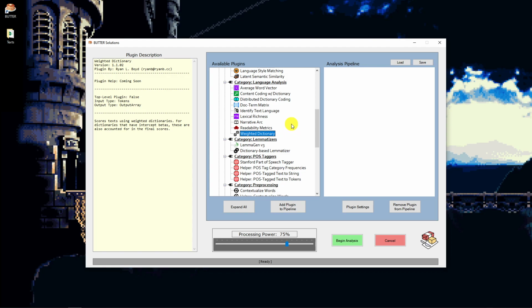Now, what we're going to do is we're going to go through how you would use this plugin first, and then I'll walk you through what an actual weighted dictionary looks like, what's contained within it, and how you can make your own in very kind of quick and easy terms.